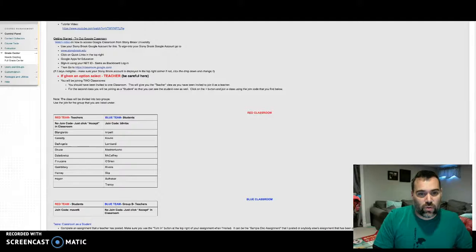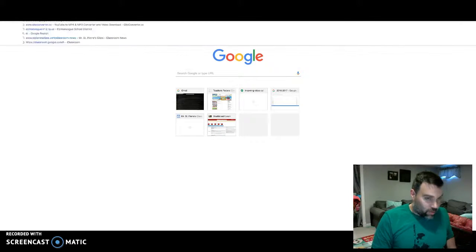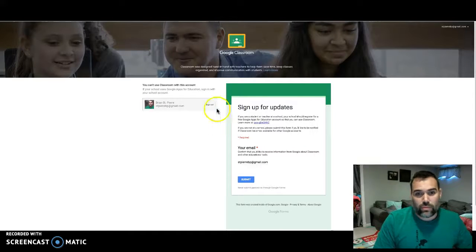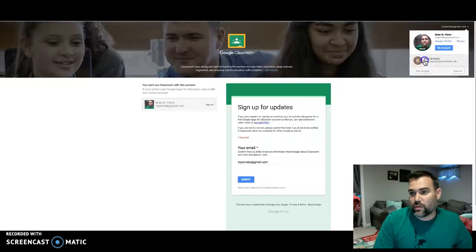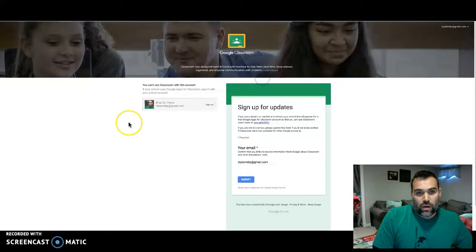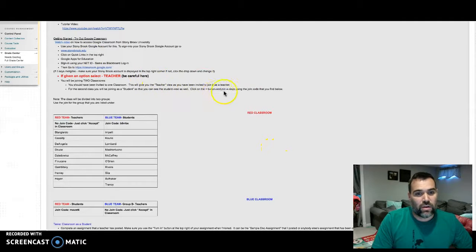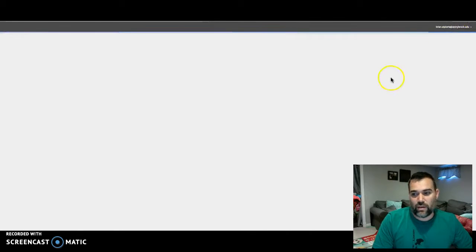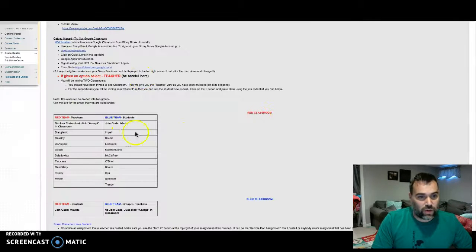What you're going to do in order to join, I'll actually show you now. I have to get signed into Stony Brook here. As it says here, there is a plus button, and you're going to click that and enter the join code. So here's the join code for the red classroom.